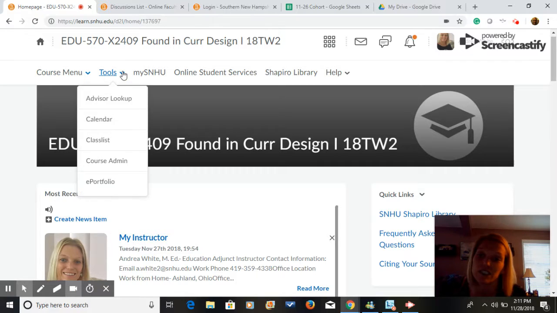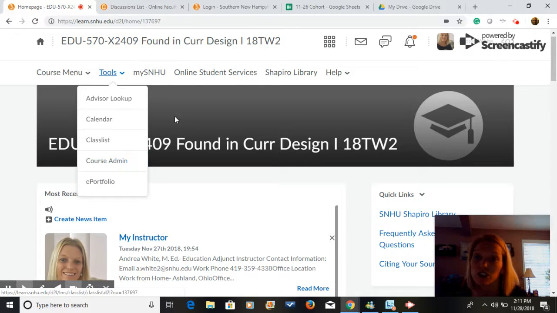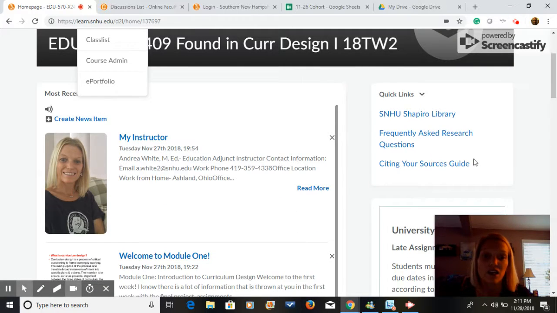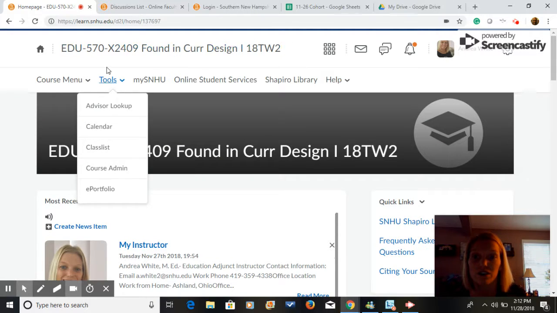Tools, this is really handy. There's a built-in calendar that you can access, and I believe it shows up at the bottom as well. This is your e-portfolio too, which I'll talk about more towards the end. You'll upload your final project. Then we have the awesome student services link here, the Shapiro Library, and my favorite site is the Citing Sources Guide, which is awesome because it's right here on the right when you log into the course. That's probably one of my favorite links we have here.